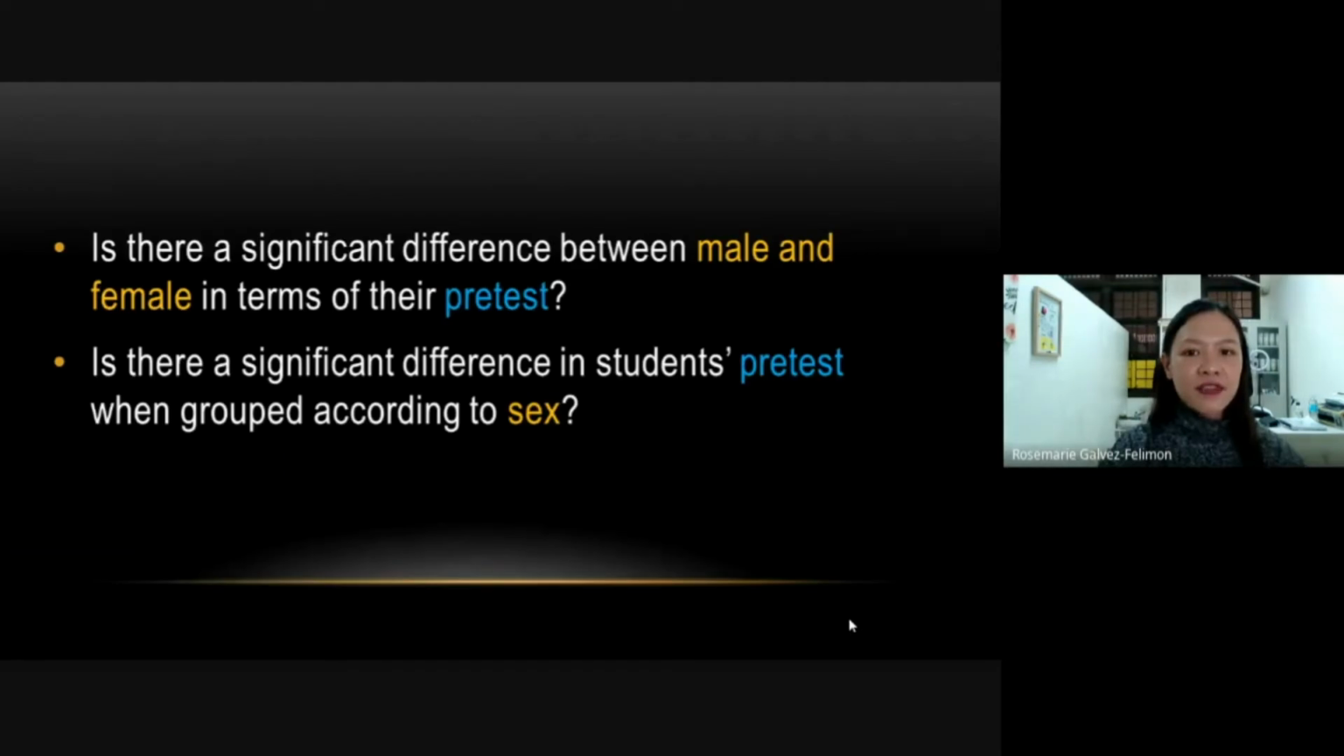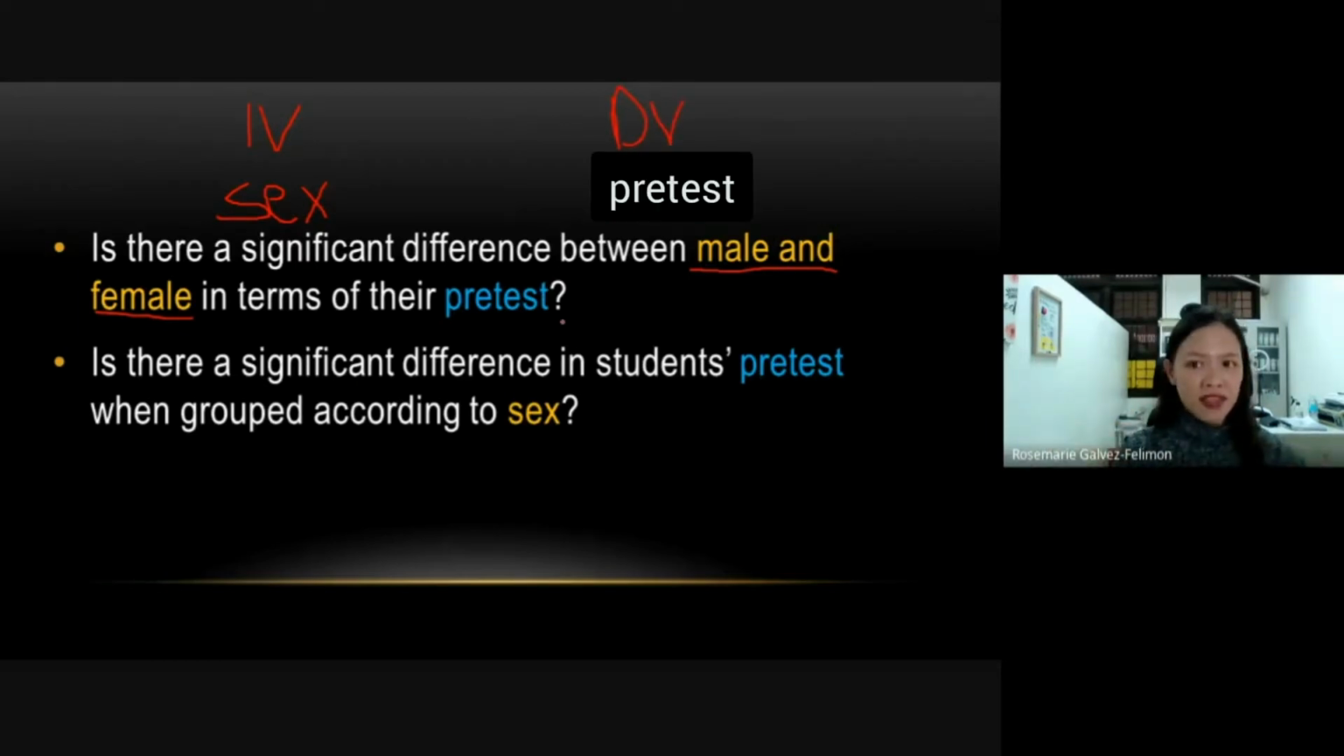Is there a significant difference between male and female in terms of their pretest? I used a different color for male and female. This one denotes your independent variable. Male and female are the categories for the independent variable sex. And the blue one is your dependent variable. This is how we format the question.